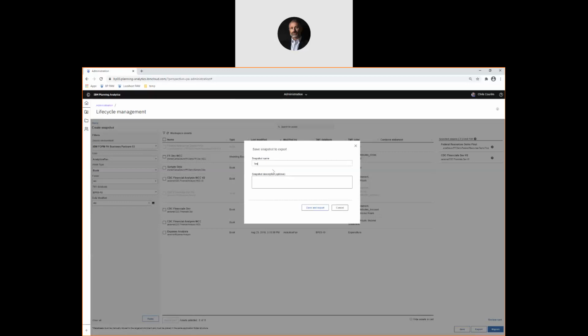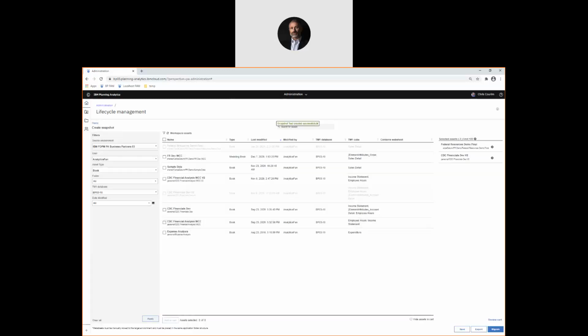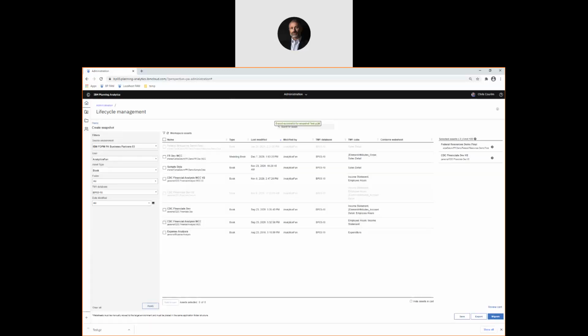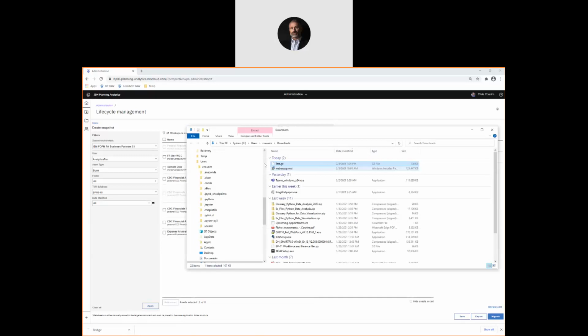Let's just go ahead and call it test. What it's going to do is actually download all of the content. Remember we talked about under the covers, that there's several databases and components underneath Planning Analytics Workspace called microservices that work together that generate these briefing books and everything you see. That has now been stored into this test folder, and you can see it got downloaded directly to my desktop.